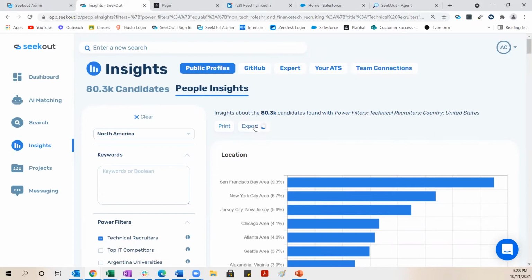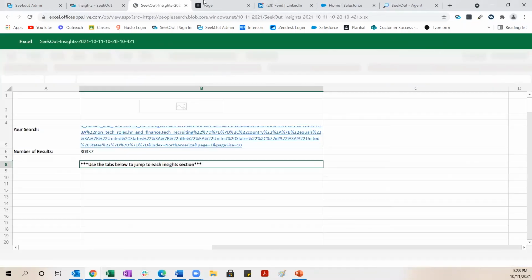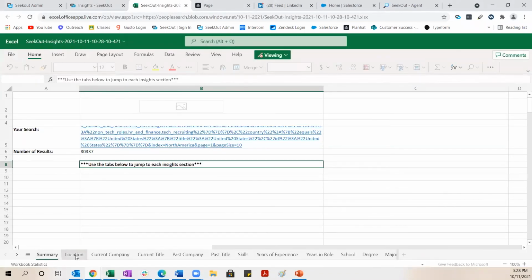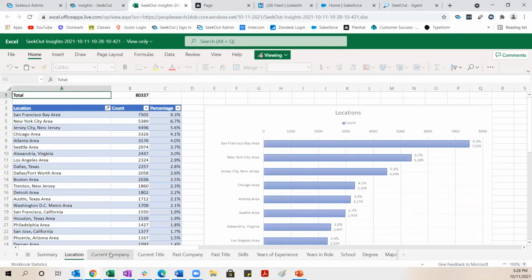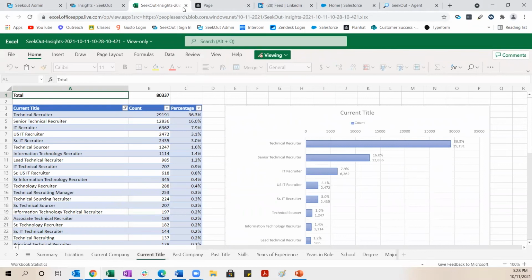Now, the other option, if we didn't want to download, is we can just do a view in Excel online. It's going to show us the exact same information, but it's just going to open it up here in a browser window. So here you can see all the same great information, all the same great tabs right down here at the bottom. It just comes down to user preference, whether we'd like to print, download to the computer, or you have the option to view in Excel online and share this URL link.